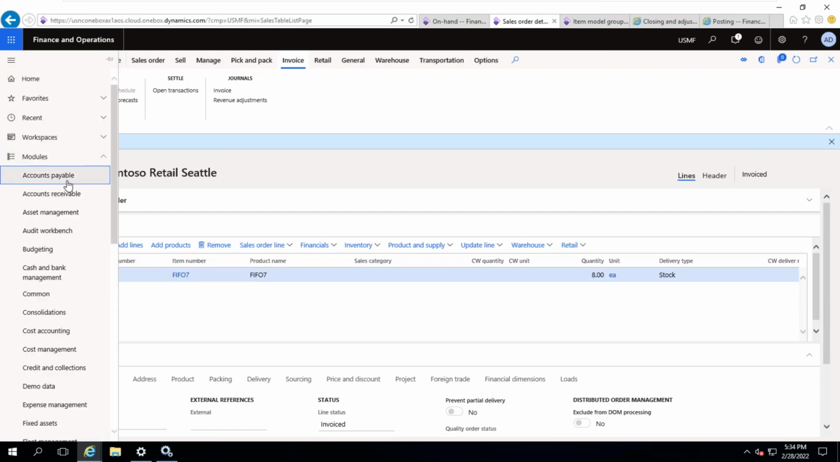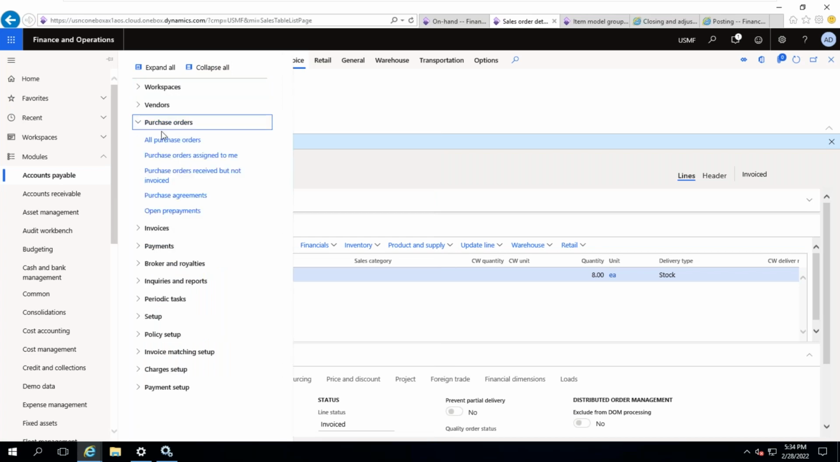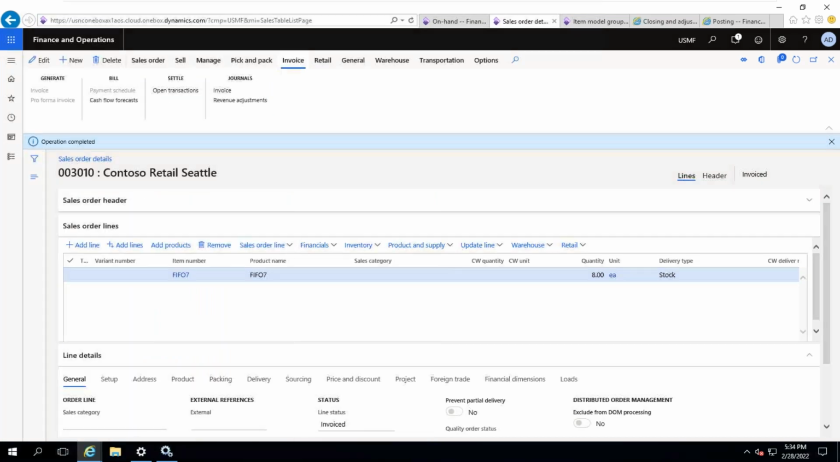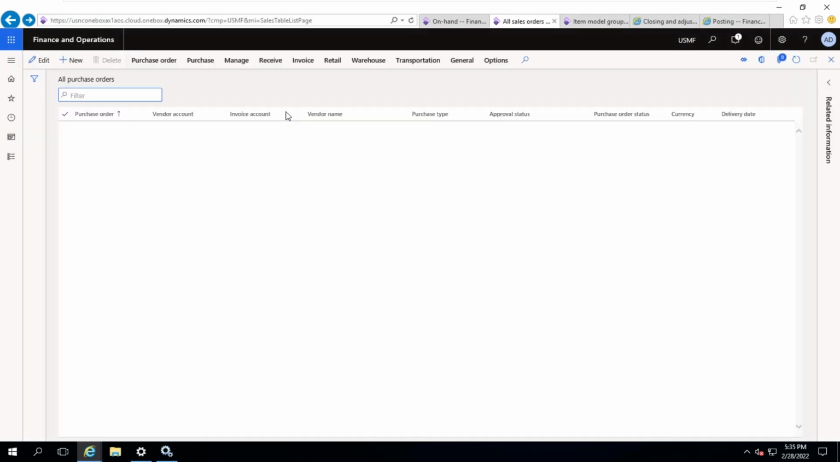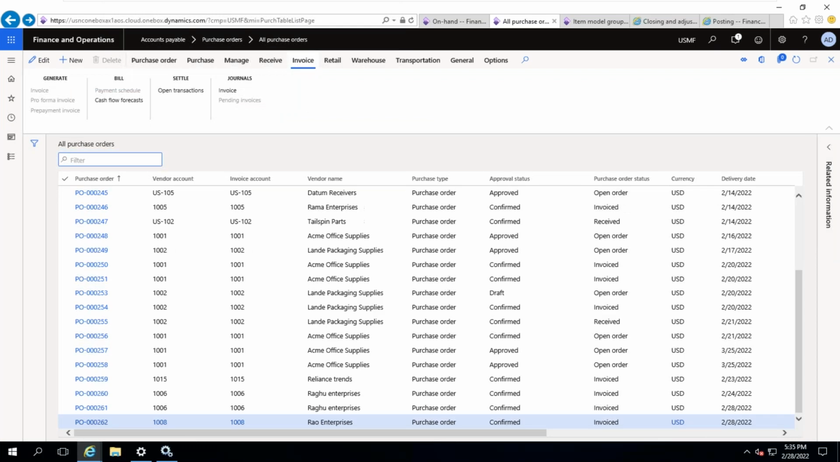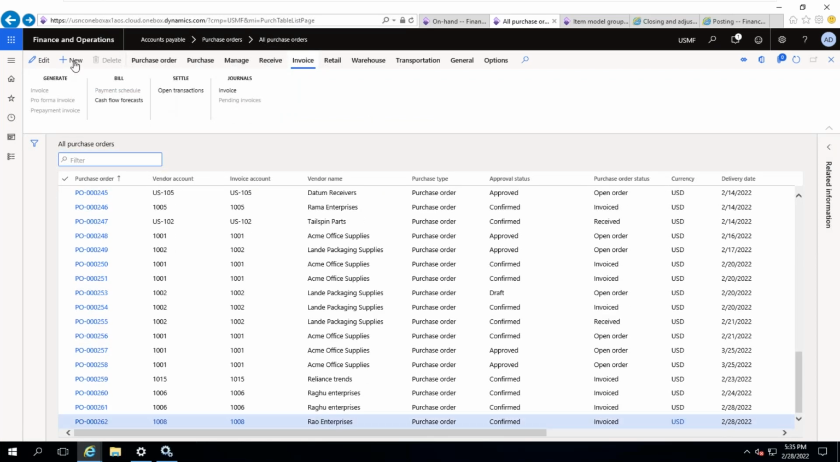So this exercise you need to do a lot. Everyone needs to do this inventory valuation process with your hands. If you do it with your hands, then only you will understand this process completely. Only listening will not help you. You need to practice with the system, particularly for inventory valuation.